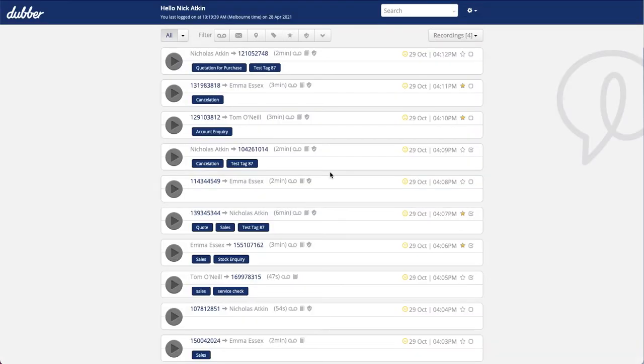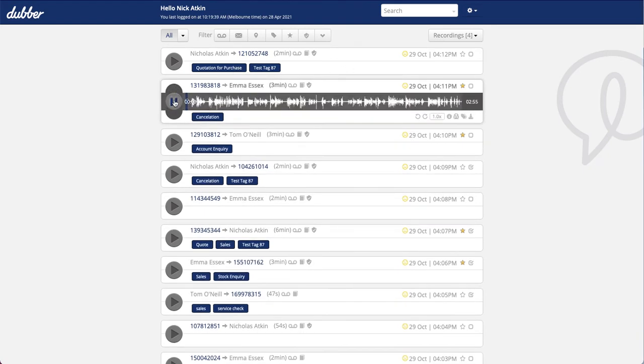When I first log into the application, I'm presented with all the recordings in my account in chronological order, starting with the most recent at the top. We have a simple media player. We can click the play button against any recording and start to play that recording. I can then skip through the recording just by jumping through the waveform to a certain point in time, or I can use these quick controls for skipping forwards and backwards and even changing the playback speed.